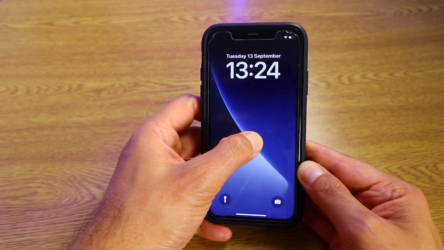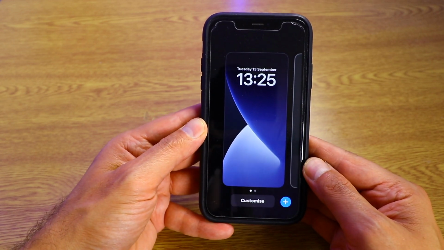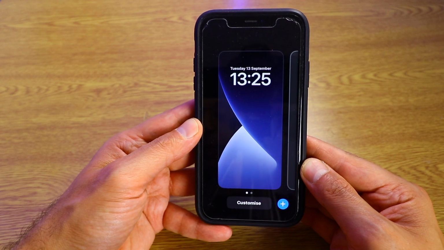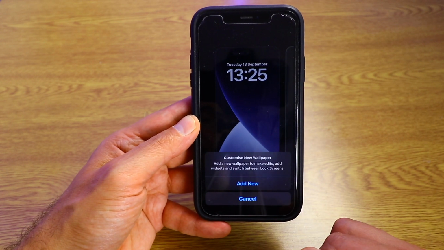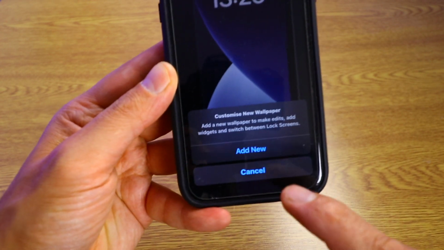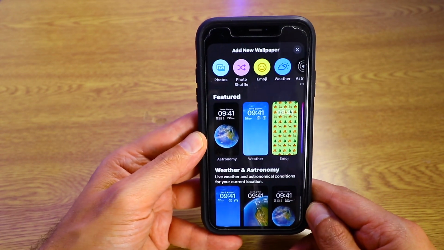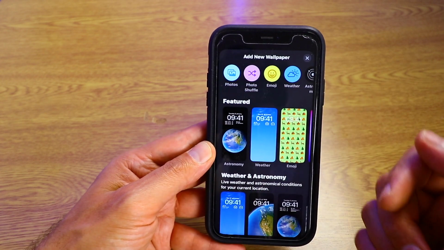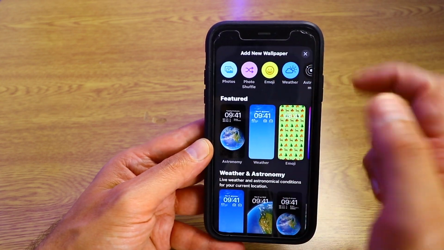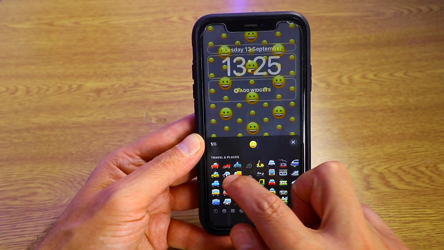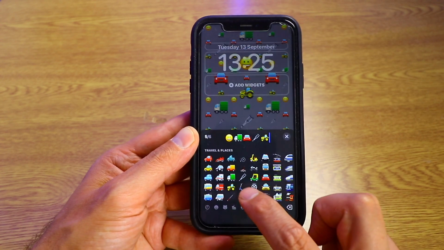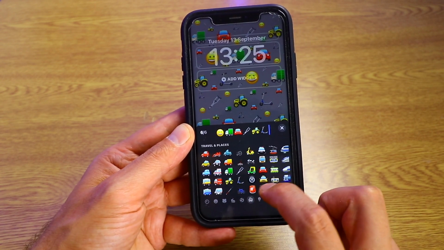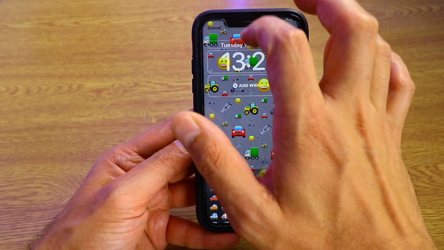So long press the lock screen on your iPhone, and as you can see we have options to customize our lock screen, add new, and we have a lot of options here. We can add photos, emojis. I think the emojis are quite nice here, so you can choose different emojis. This is pretty fun in my opinion.